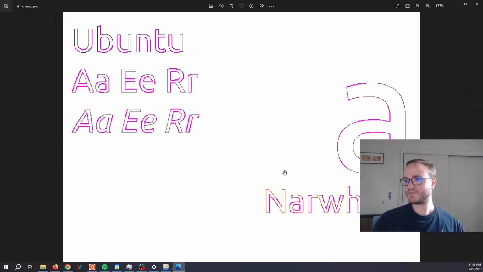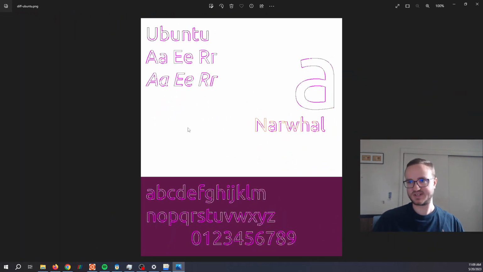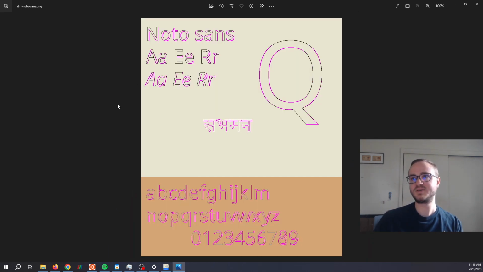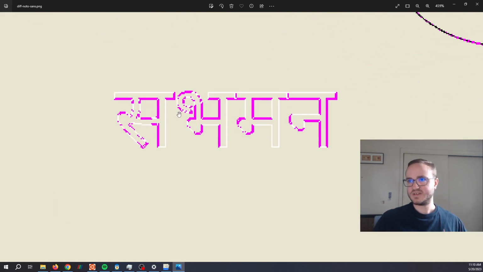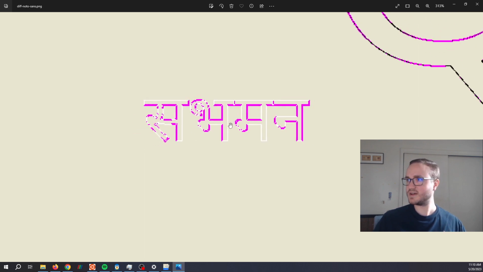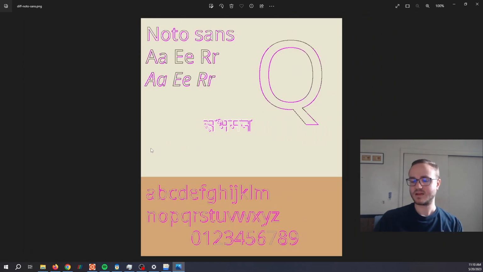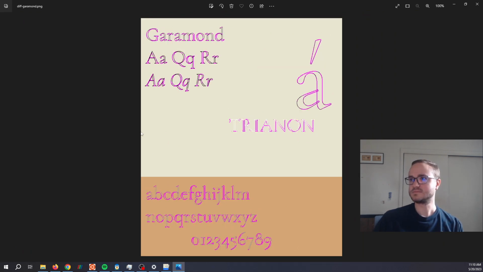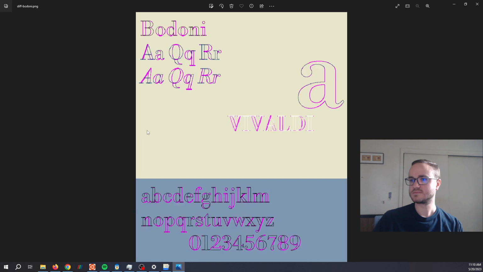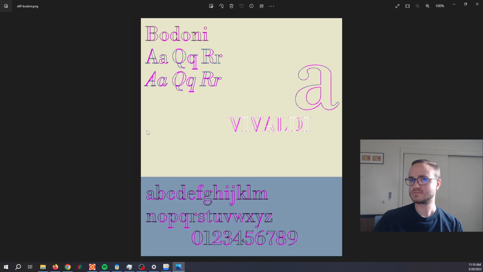So this is basically what I expected these diffs to look like, but now that I'm exporting a diff, I can see that and confirm it. Basically they're all like this. I can do non-Latin text, as you can see here. This is Devanagari. I think that looks okay.